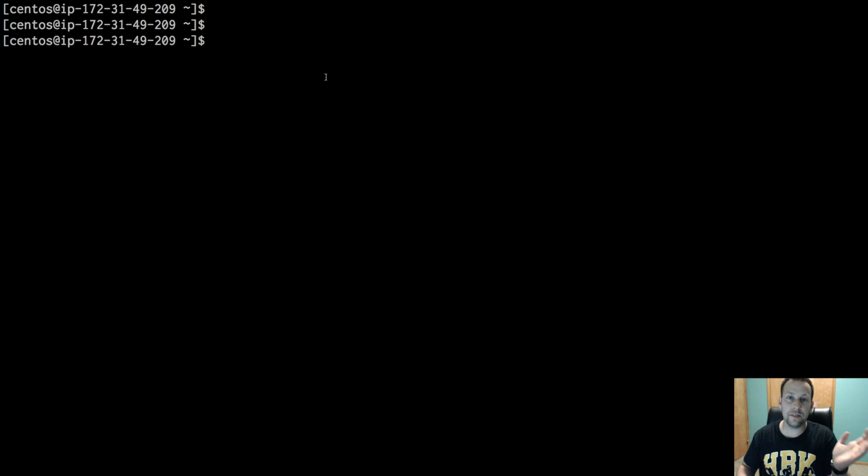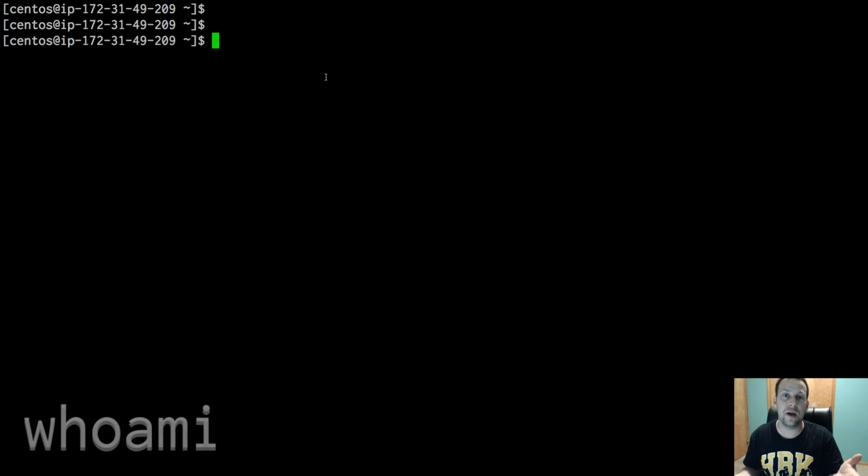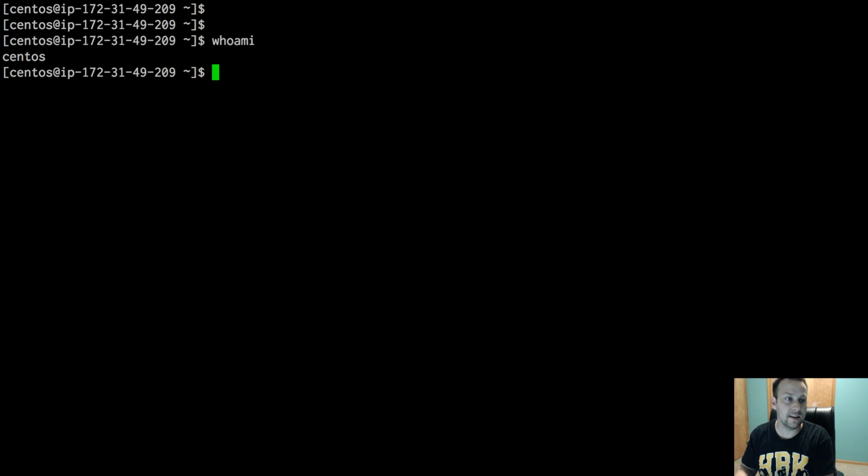So currently I'm on this server right now, and one of the very first commands I instruct new users to invoke is the whoami command. This command just simply tells you who you currently are logged in as on the OS. Type whoami, hit enter. This tells me that I'm the user CentOS, and that's perfectly fine.